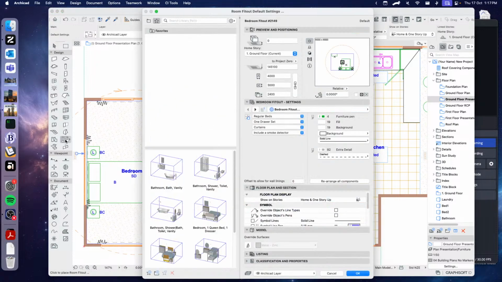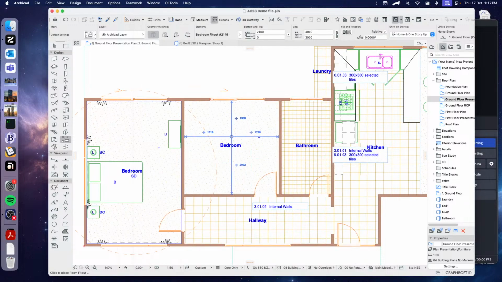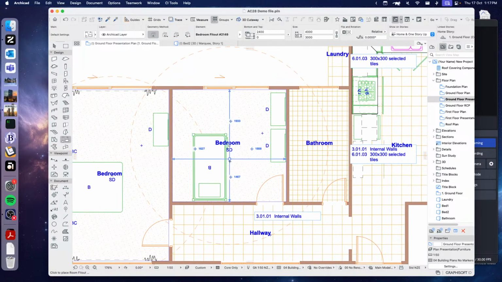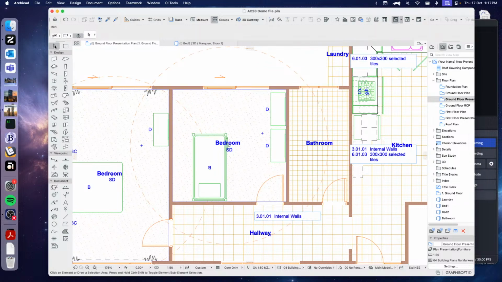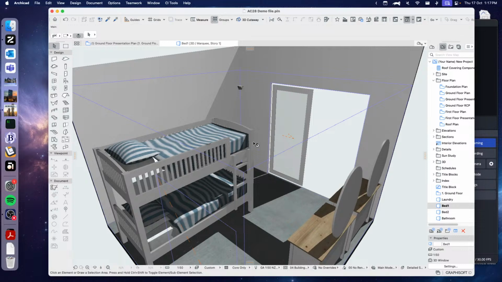So going back to the Fitout tool, we're going to go for the smaller bedroom this time. So I'm going to choose the bunk favorite, hit OK, and click in here, and it does the same again. So we draw up a bunk. We've got some dressers over here, and it's fit to the room, not covering any doors or anything like that. And we have the same functionality, so we can have a look at that in 3D.